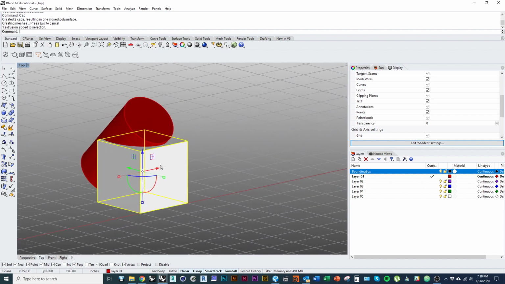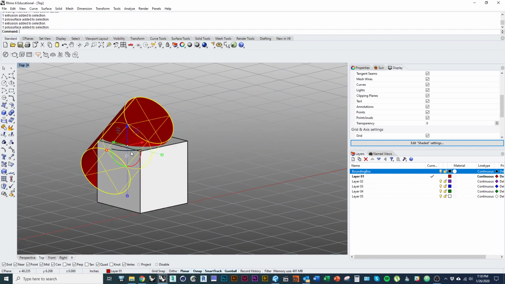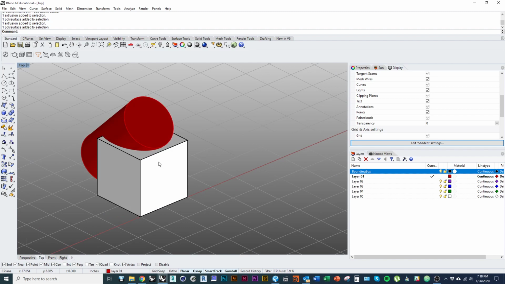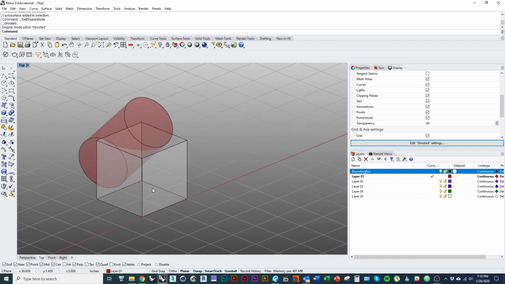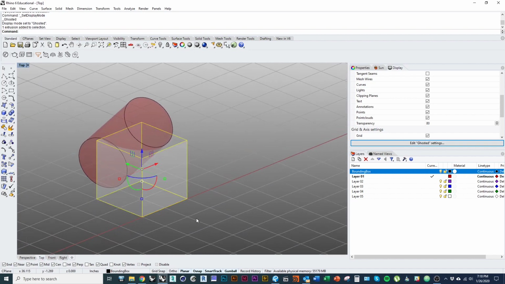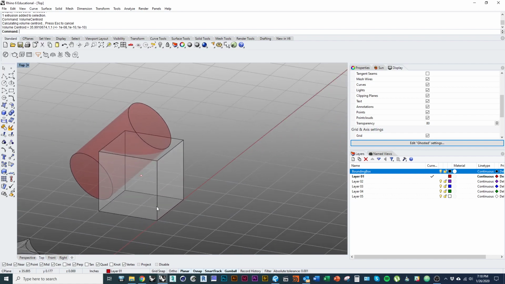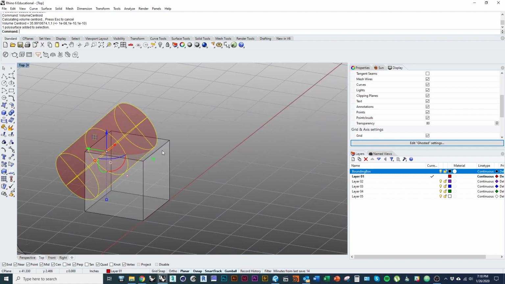Okay, so now we have our box and we have our geometry scaled and oriented to one set of faces. And so again, what we're going to do is copy this geometry around the box. Now I'll go back into Ghosted here so I can see a little bit better. So what I want to do is first select the box. Again, I'm going to use the command volume centroid to find that center point there.